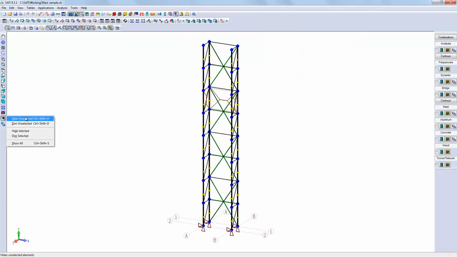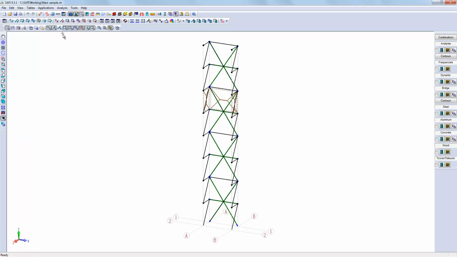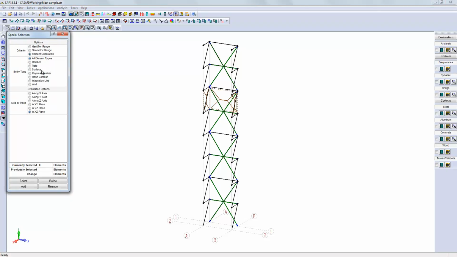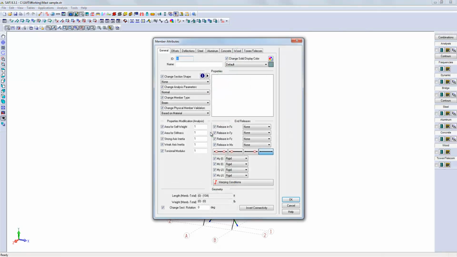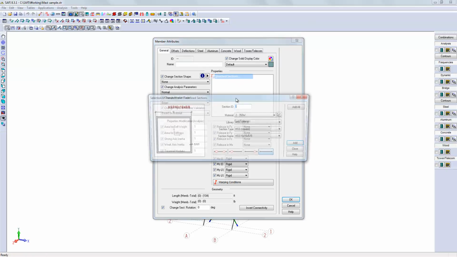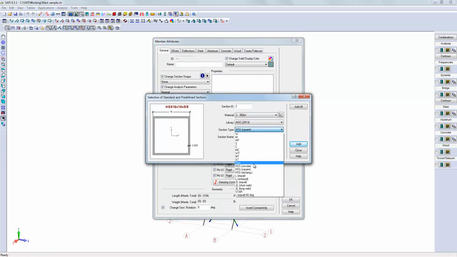I will then dim the selected columns to easily select the rest of the structure. We will then select the horizontal members by going into the Special Select command. In that command, we will then specify the section of the members in the XZ plane only. After the selection of these horizontal members, we will attribute them a section by going into the Member Attributes command. We will use a 6 by 4 by 3/16 rectangular HSS.